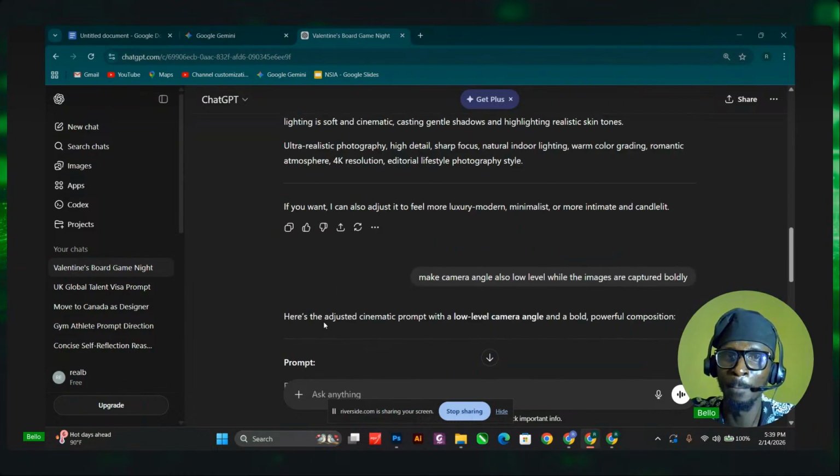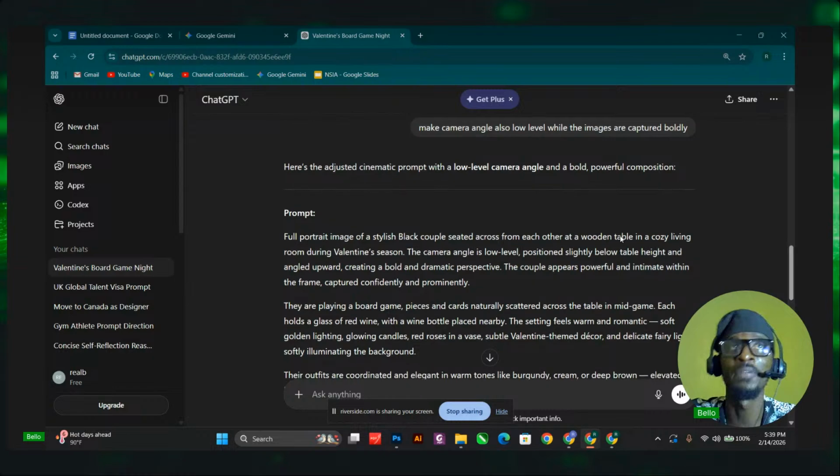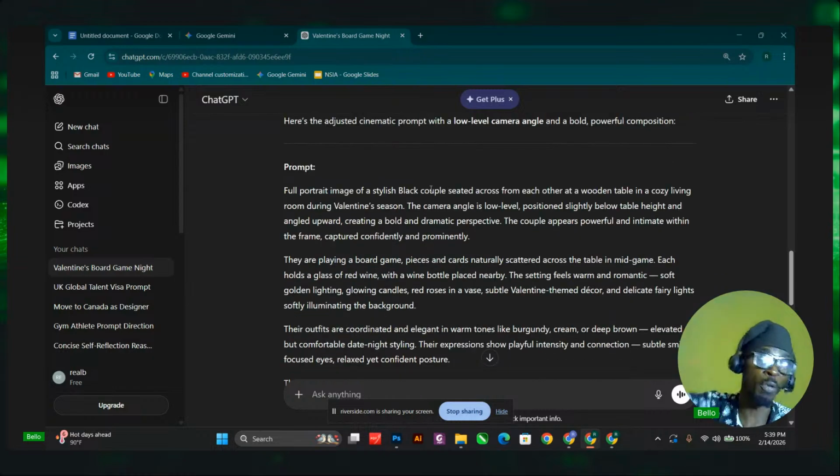I said again, make the camera angle also a low angle while images are captured boldly. Because if it's low angle, it's not just top view whereby some part of the body is not showing. So you have to also understand camera angles when you are telling ChatGPT to help you.